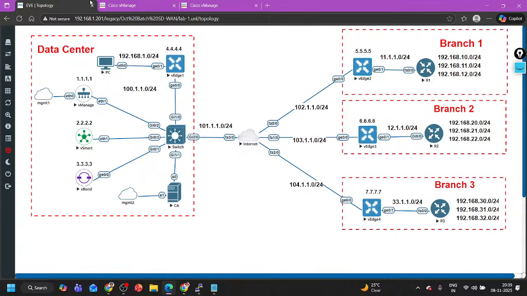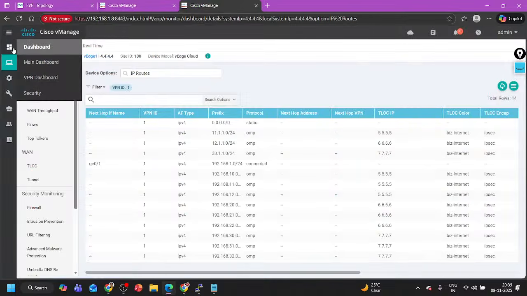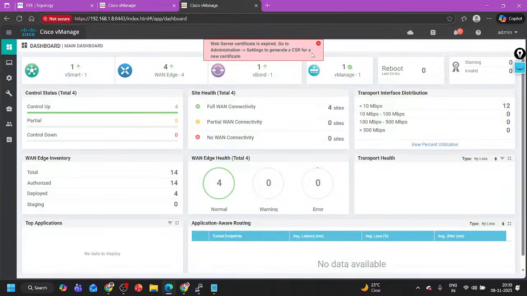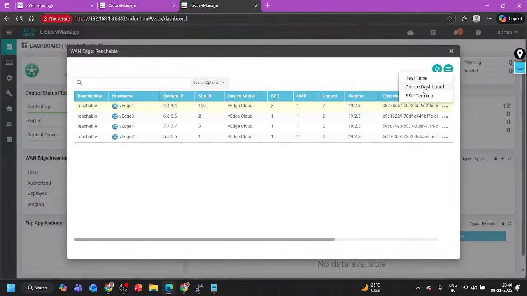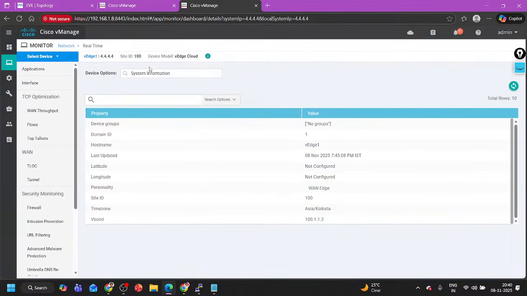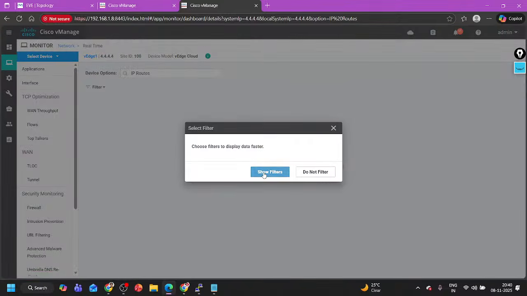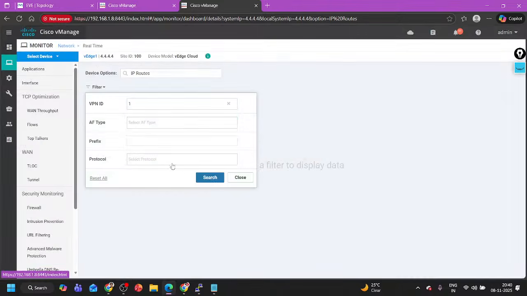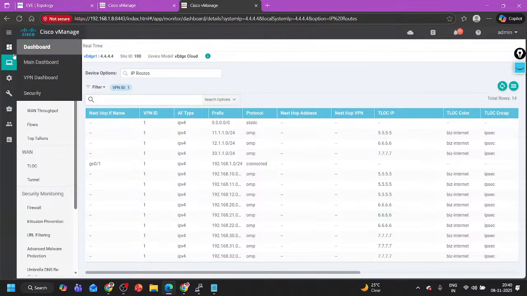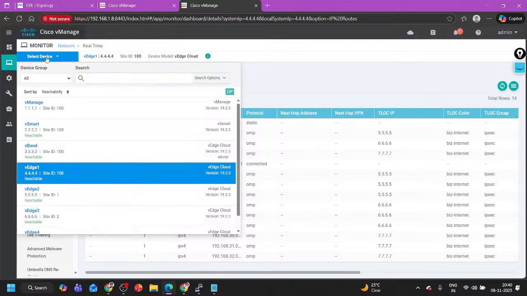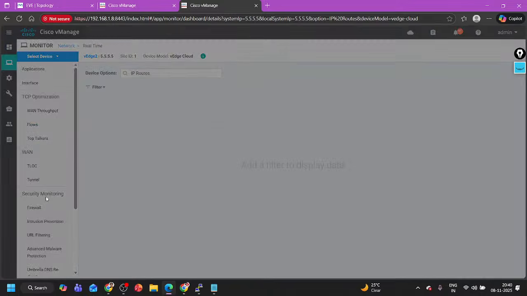So simple. Now go again to branch 1 VS1 and check the routing table, IP route, in which VPN, in VPN 1, and see the routing table. Now on 4.4.4 I am on VS1, right? This is VS1. Let me take you to VS2.